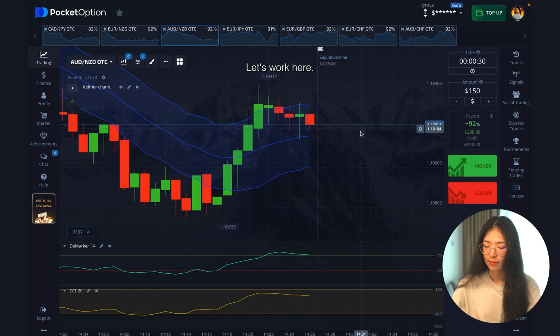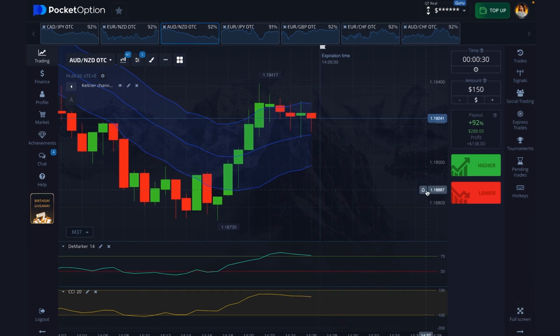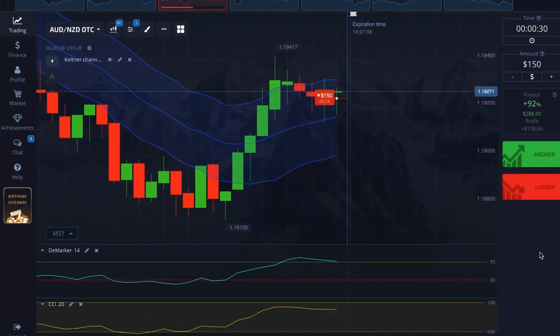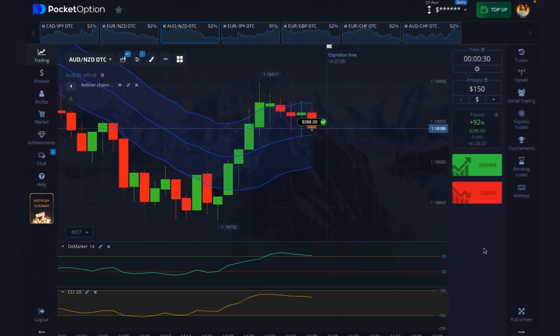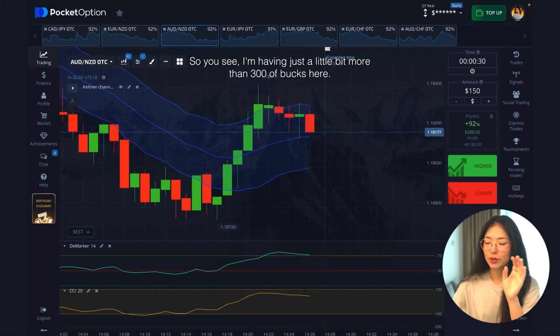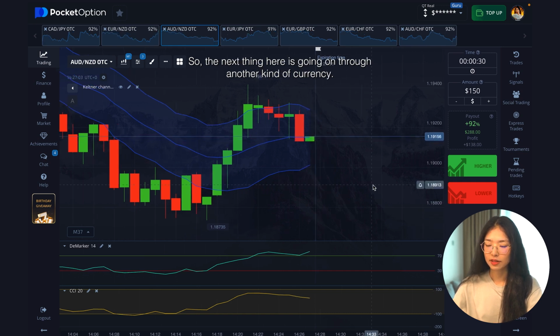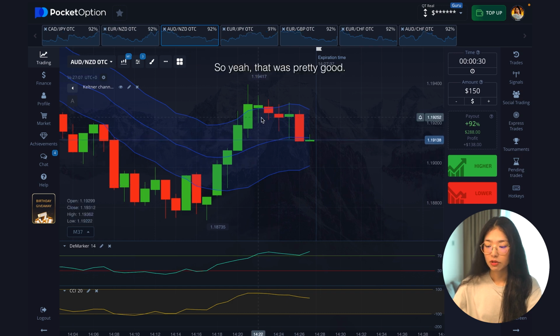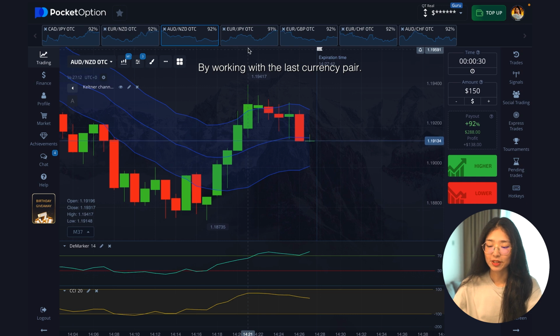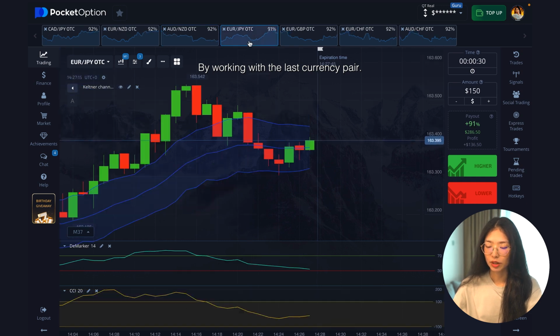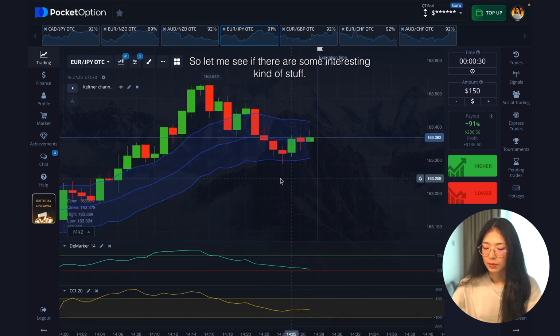Okay guys, let's work here. I'm pretty good guys. So see, I'm having just a little bit more than $300. And the next thing here is going on through another kind of currency. So yeah, this was pretty good. A really interesting kind of story, working with the last currency pair. So let me see if there's some interesting kind of stuff.